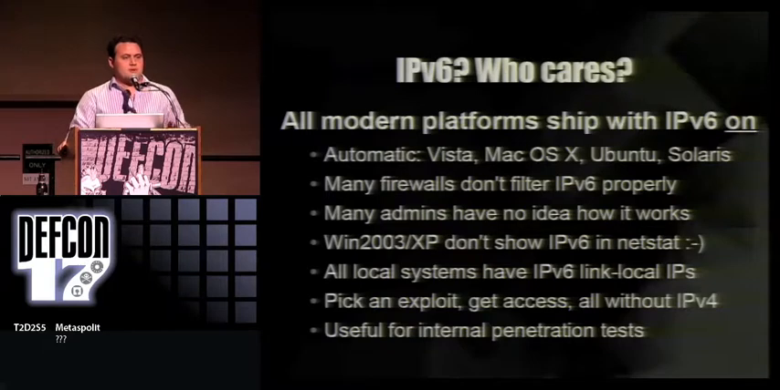So when you root a box, you can do it through the V6 address, and the admin will never actually see that in the listing. And the nice thing about this is Windows 2003 and XP with V6 installed won't actually show it in the netstat table either. So it's a great way to really screw with an admin who has no idea how you're in the box.